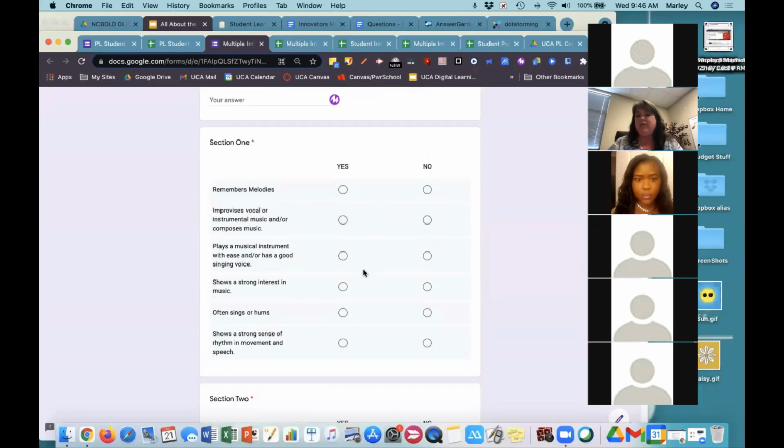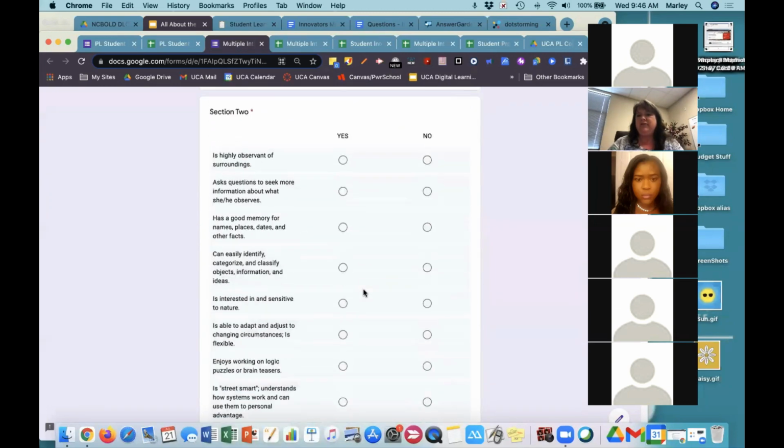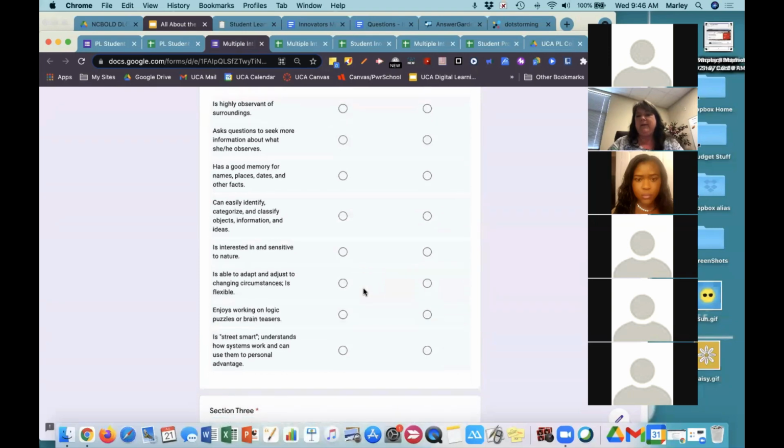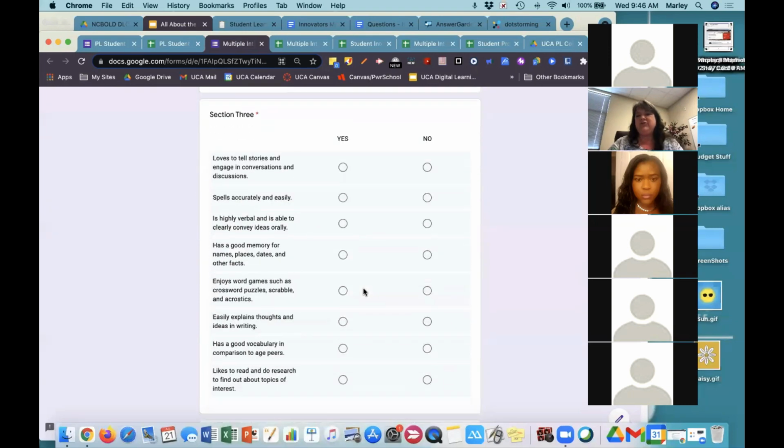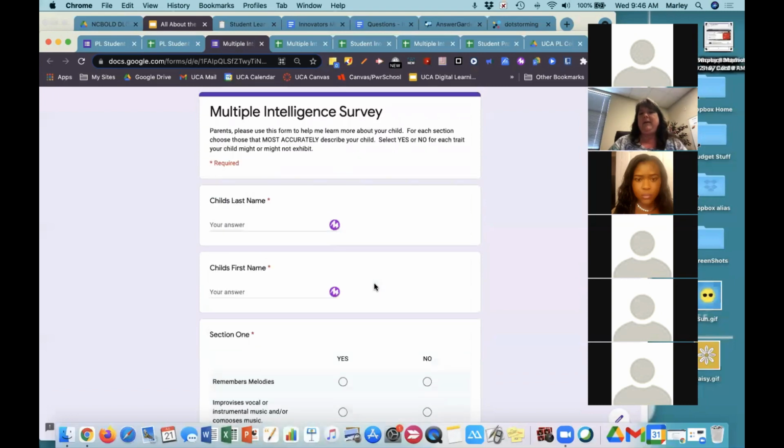And we told them to answer as honestly as you can so we can really get a gist of what types of intelligences are strong in them. There was one section for each. This particular one, she found nine intelligences. Some have had eight, and she's also seen a ninth intelligence. So that's where we put this survey together and had them answer that as well.